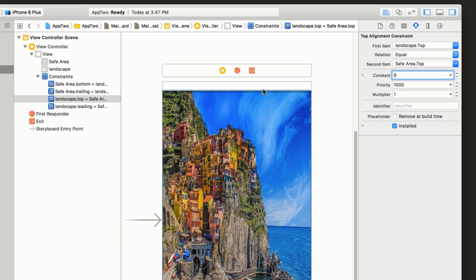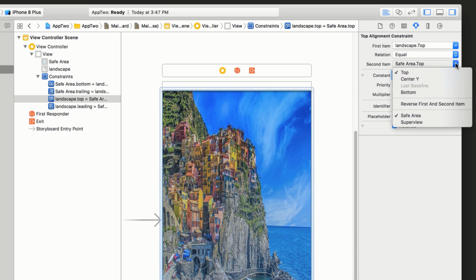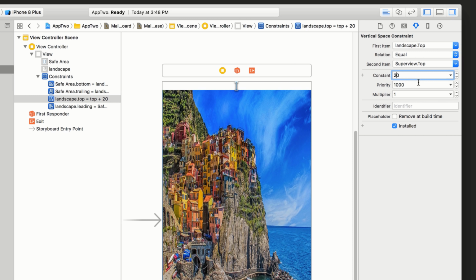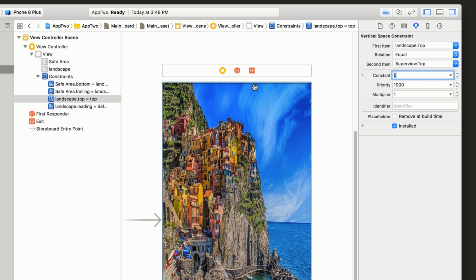But I don't want it to be 0 from the safe area. I actually want it to be 0 from the view up here. So I'm going to pull this drop down, and I'm going to choose super view. Super view is just a term to describe the view that contains our UI image view. So let's click on super view, and then you can see that this constant has changed to 20. And you can see that there is this bar here, this constraint, indicating that my UI image view is now 20 from the super view.top. I'm going to change that back to 0, hit enter, and now you can see that it's actually 0 from the very, very top instead of the safe area.